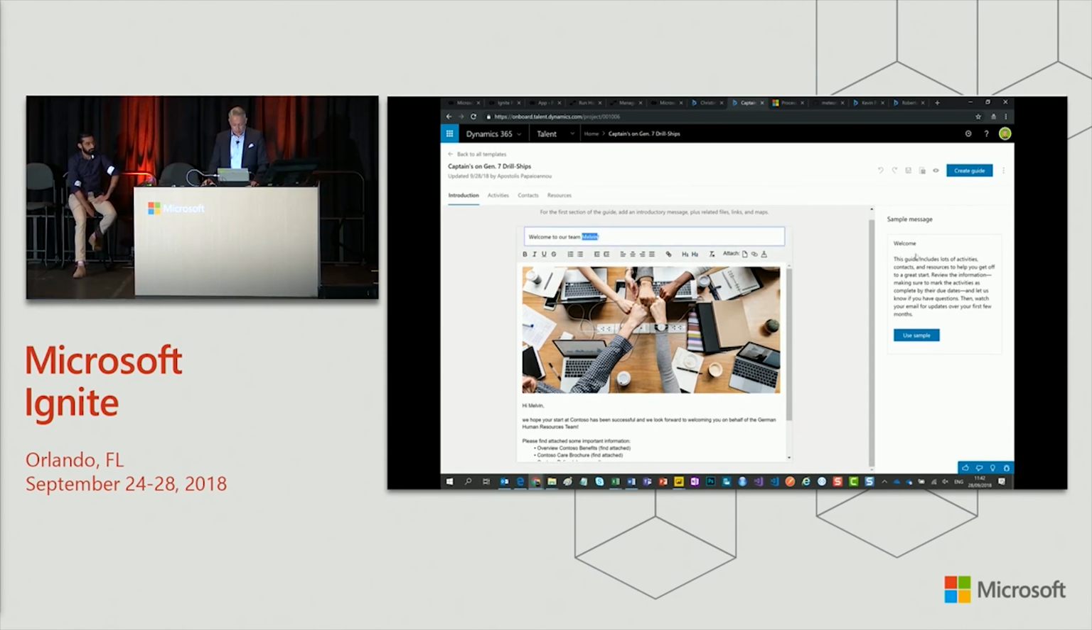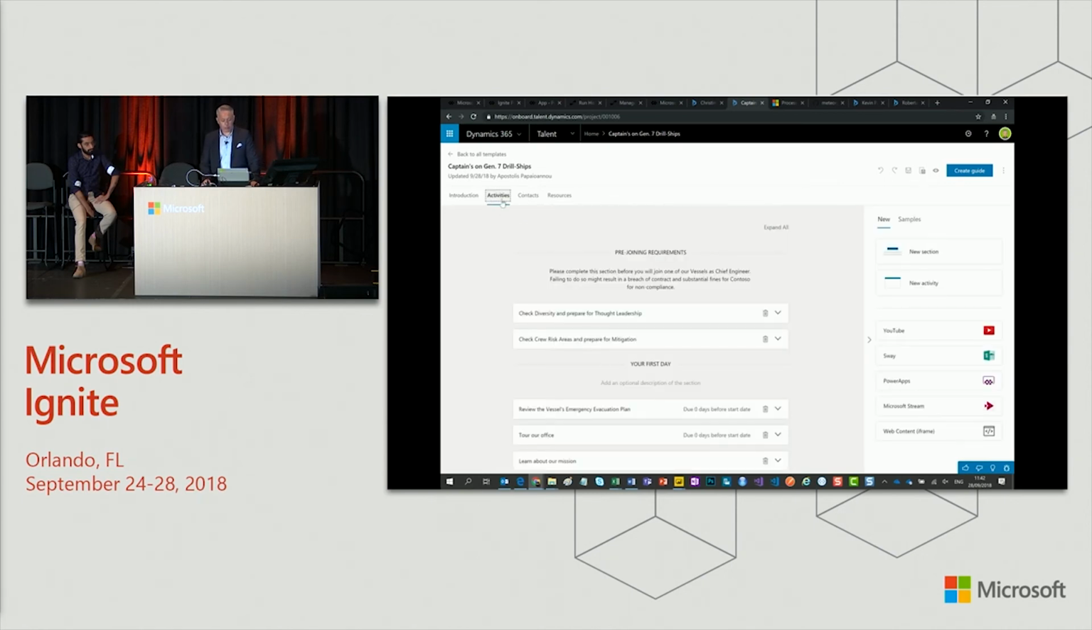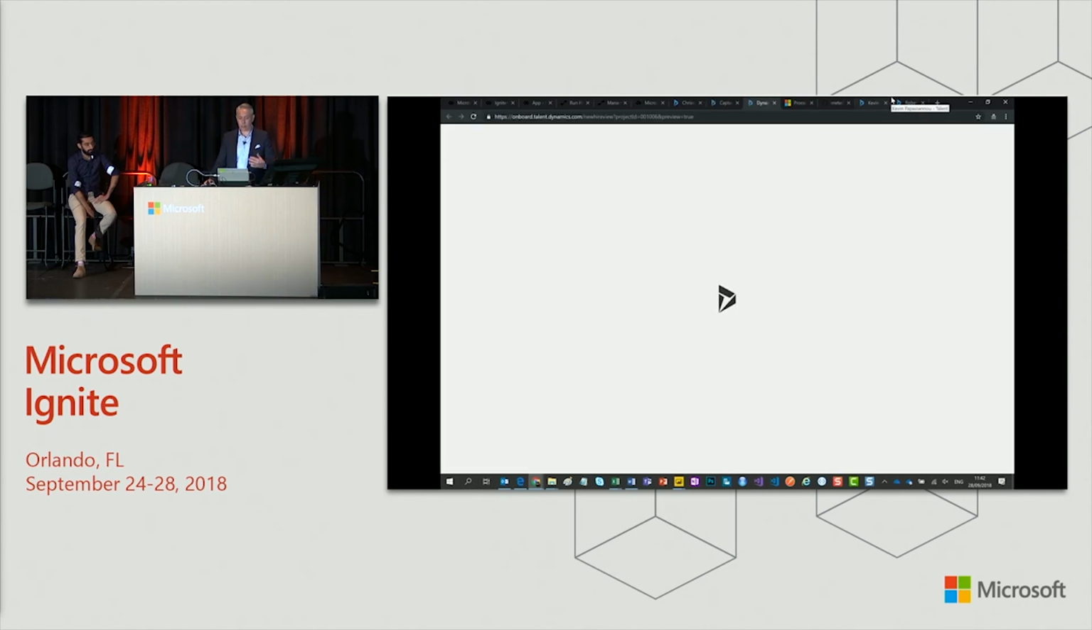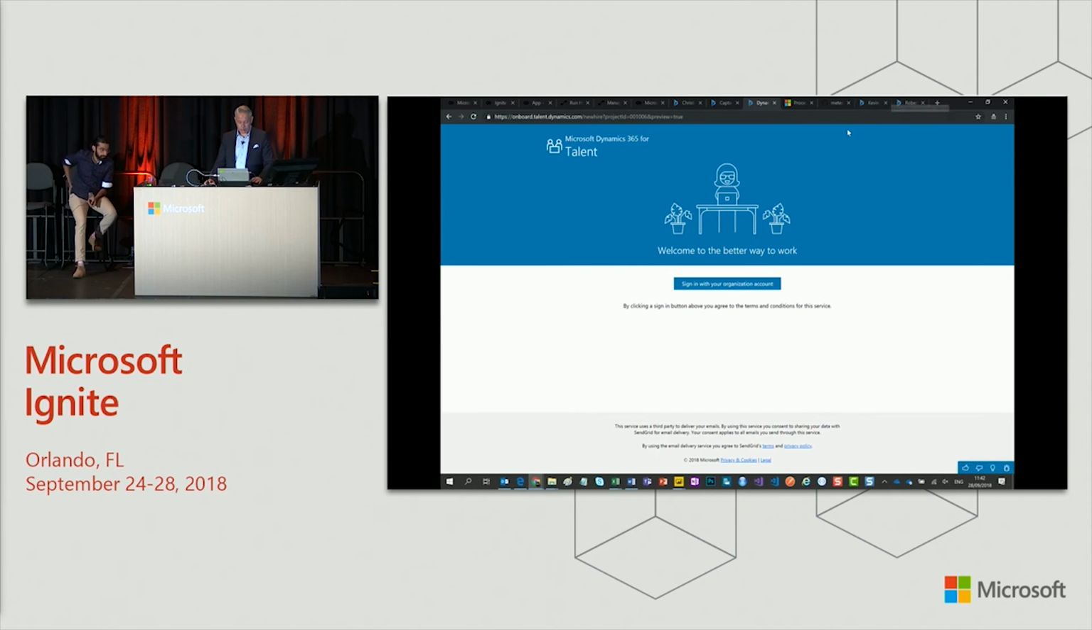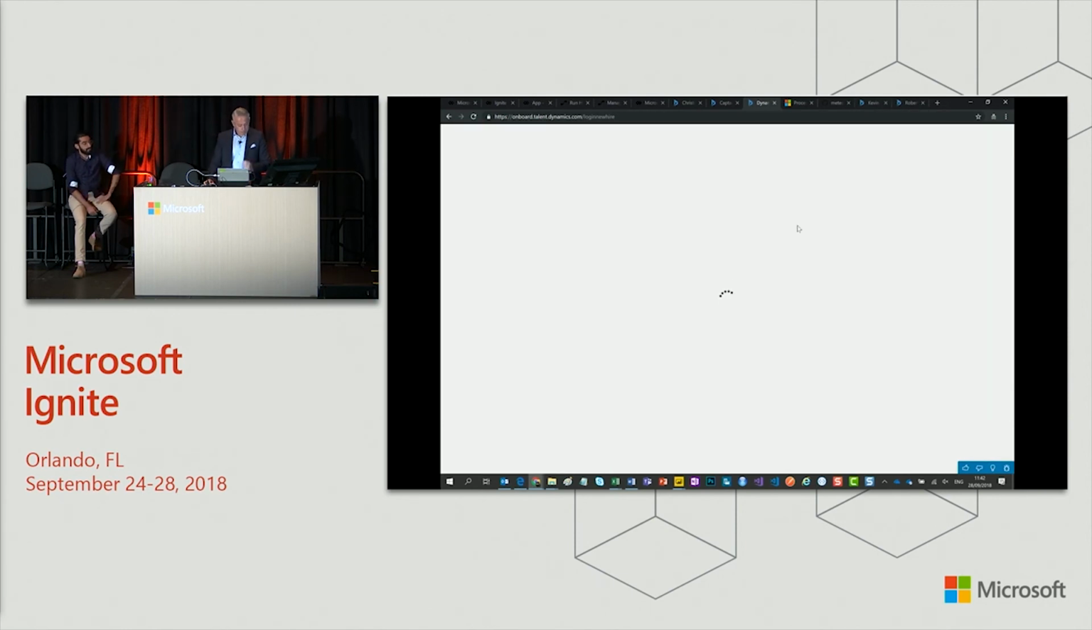I can change this. So there are introduction, a little bit of text, and what is very, very important now is the activities. Okay, so if I preview that guide I want to send out to my friend Christina, I sign in. And we're going to see this from the new hire's view versus the manager's view. Now this is Christina. She's being sent an onboarding guide before she starts with the company, so she can get ready for the things we will see now.